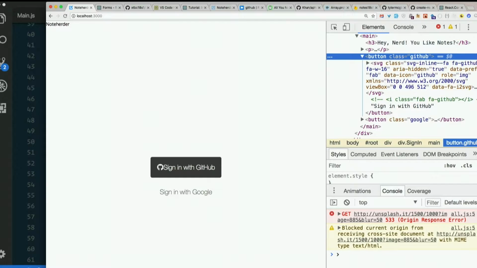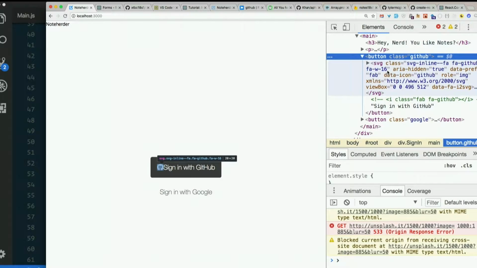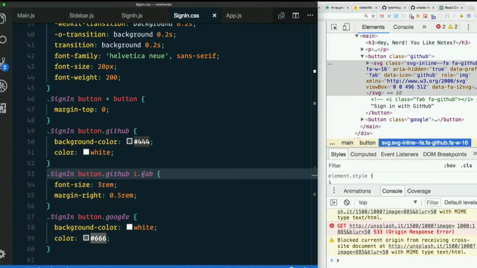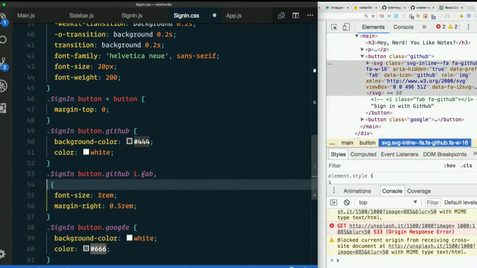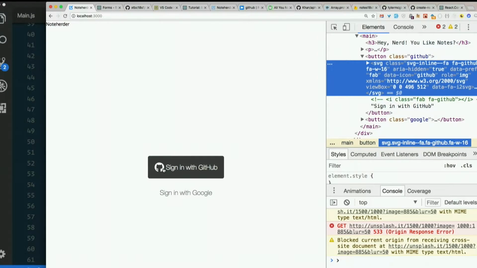That didn't fix it. I didn't think it would. So we need to make sure there's a little space around this SVG too. So I will just say comma sign in button.github space SVG. Now there's a little space there. That's better. My Google button doesn't look right either.